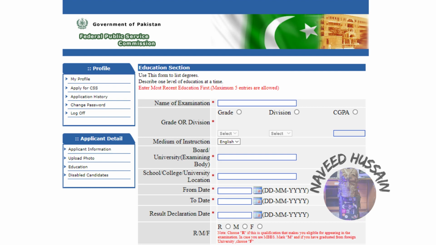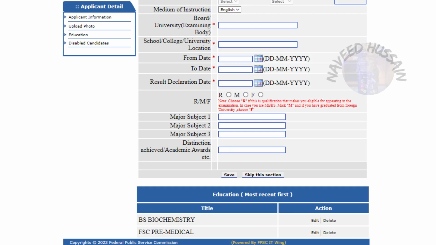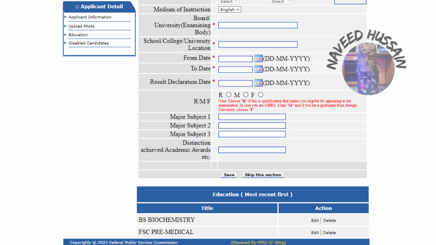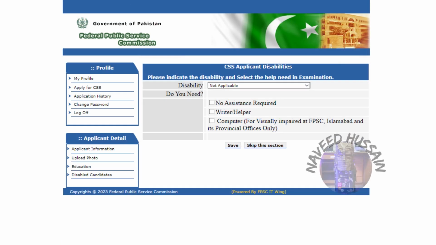Enter the result declaration date. Note, be careful here again, read this twice or thrice and then choose. Choose R if this is the qualification that makes you eligible for appearing in the examination. In case you are MBBS, mark M, and if you have graduated from a foreign university, choose F. Major Subject 1. Major Subject 2. Major Subject 3. Distinction achieved/academic awards, etc. And click on Save. On the next page there is the Disability section.